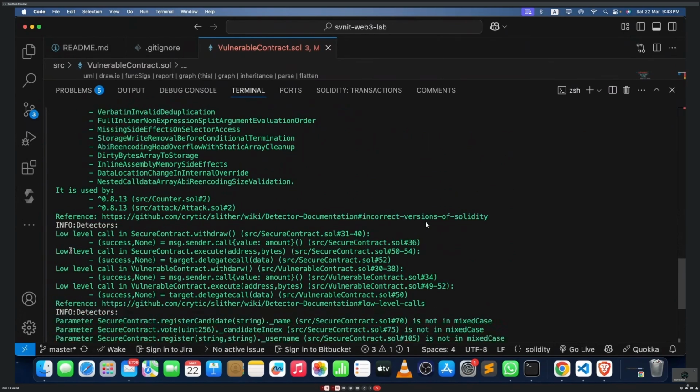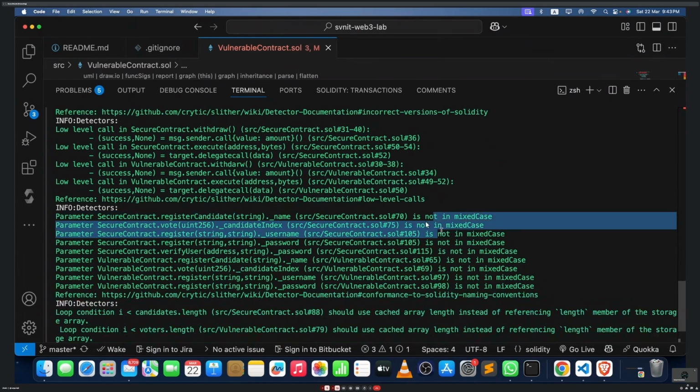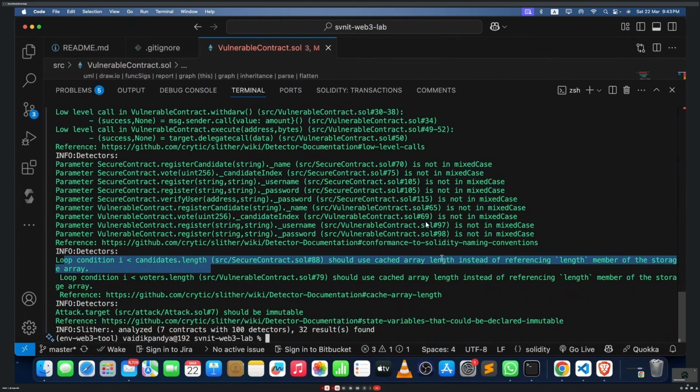Then here is a low level call. Then here are parameters, about the parameters, we are not using parameters correctly. Then here is a loop condition, like should use a cached array length instead of referencing the length member of the storage array. Then some more, attacks should be immutable. You can see it will give you the exact reference or suggestion as well to improve your particular smart contract, right?